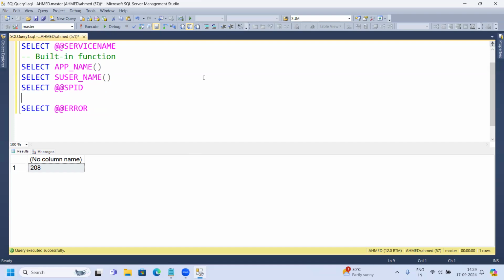Right, so @@ERROR is a scalar variable that captures the error number. These are all one point. Now I'll talk about the second thing.